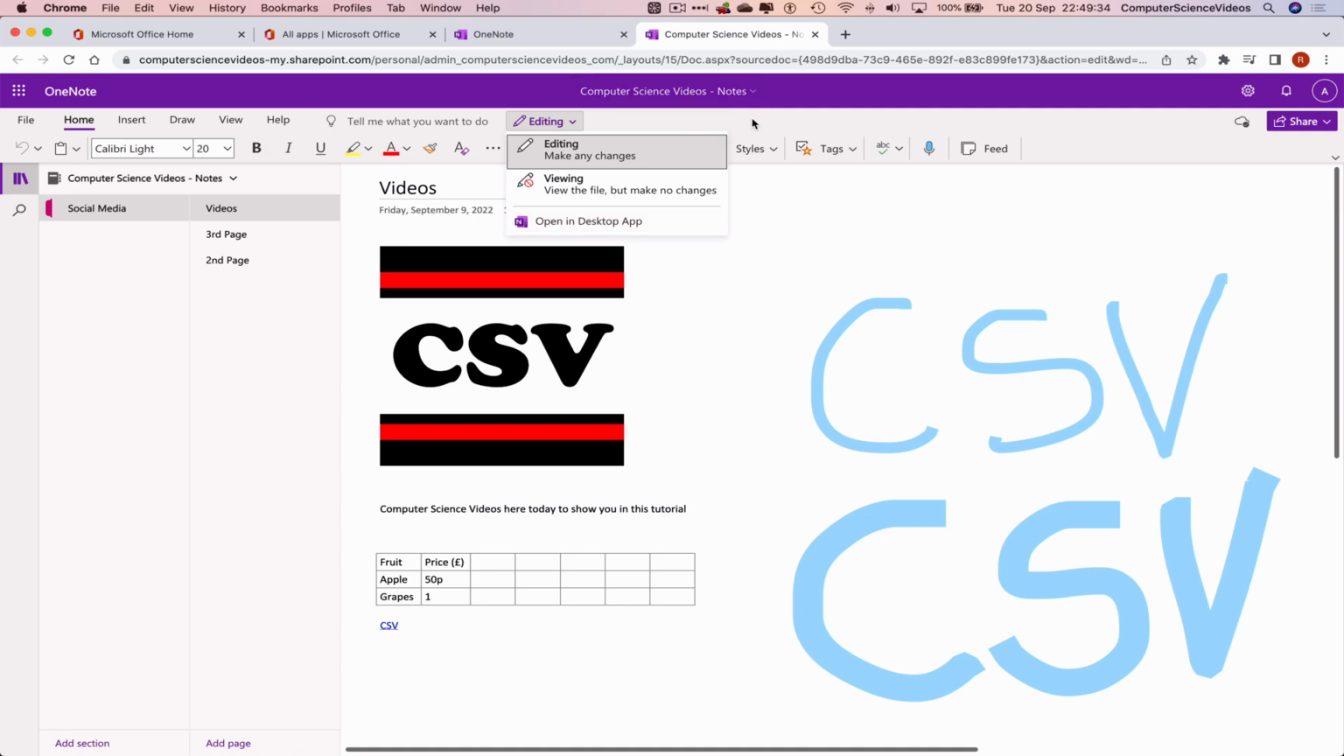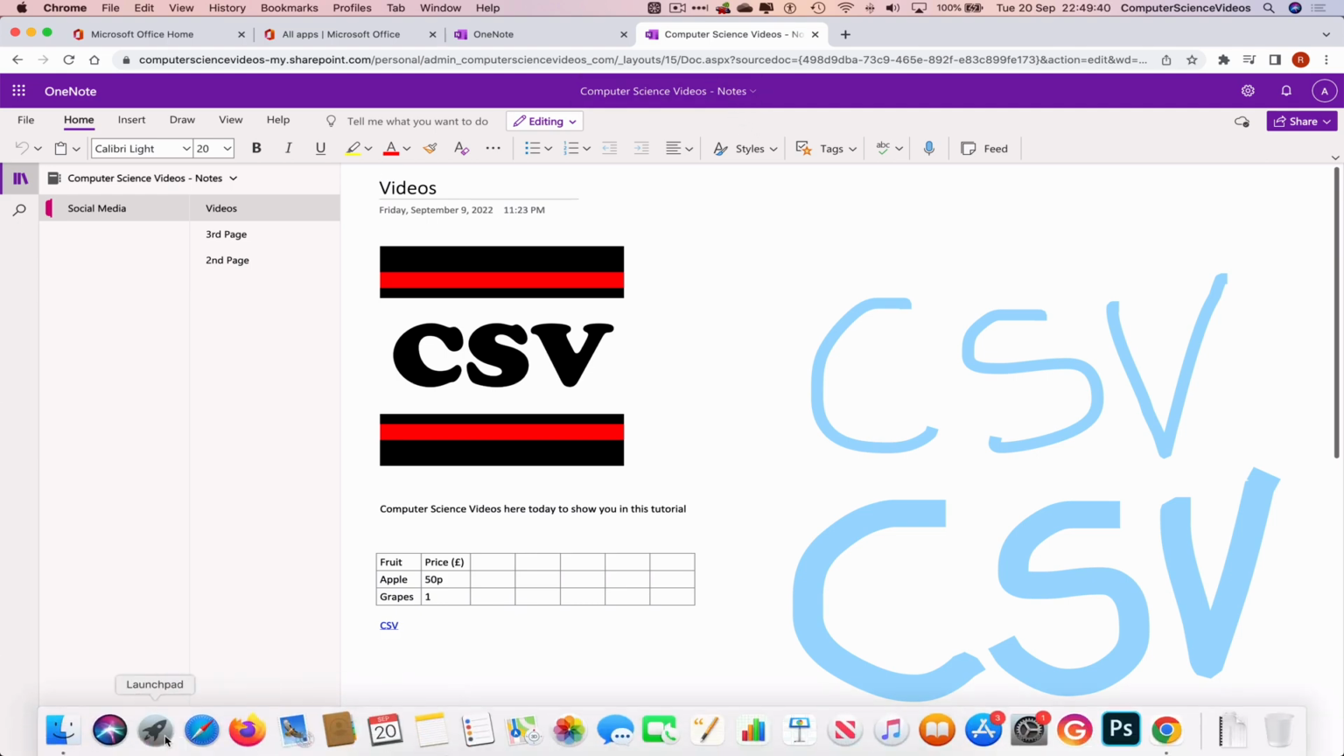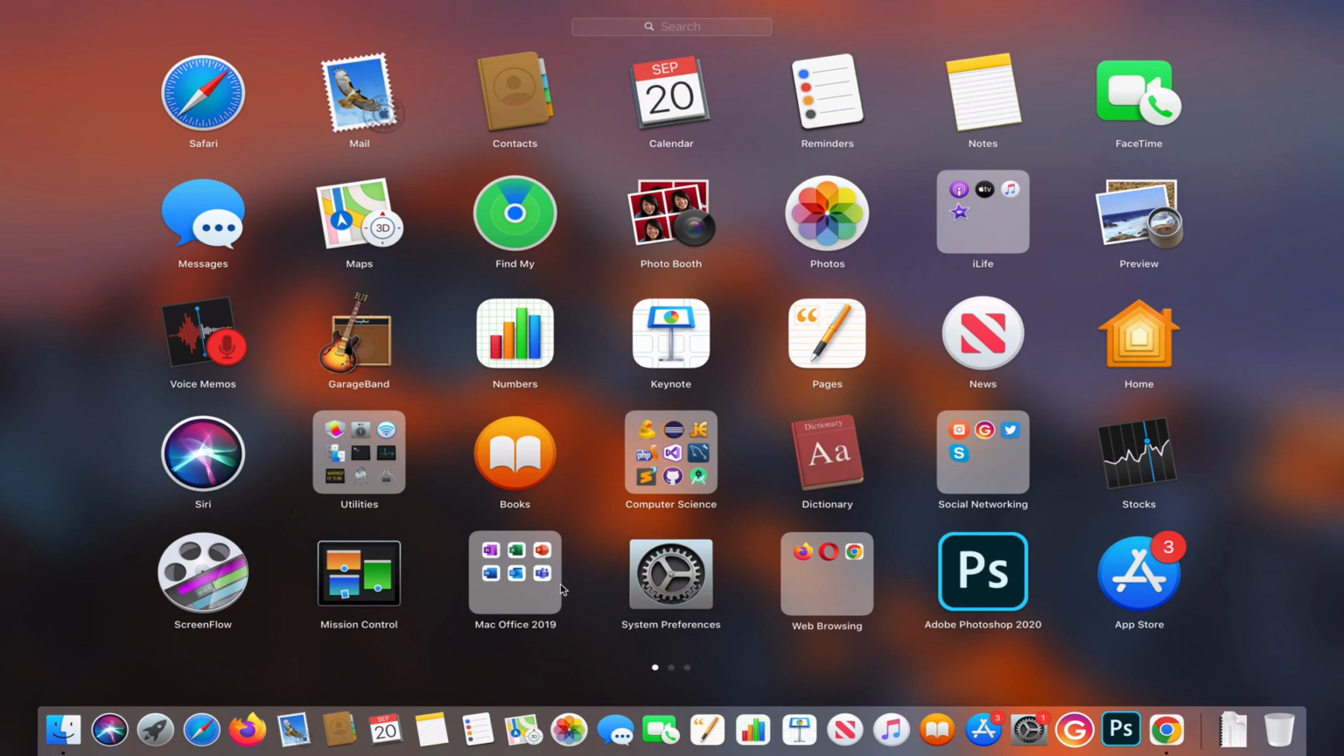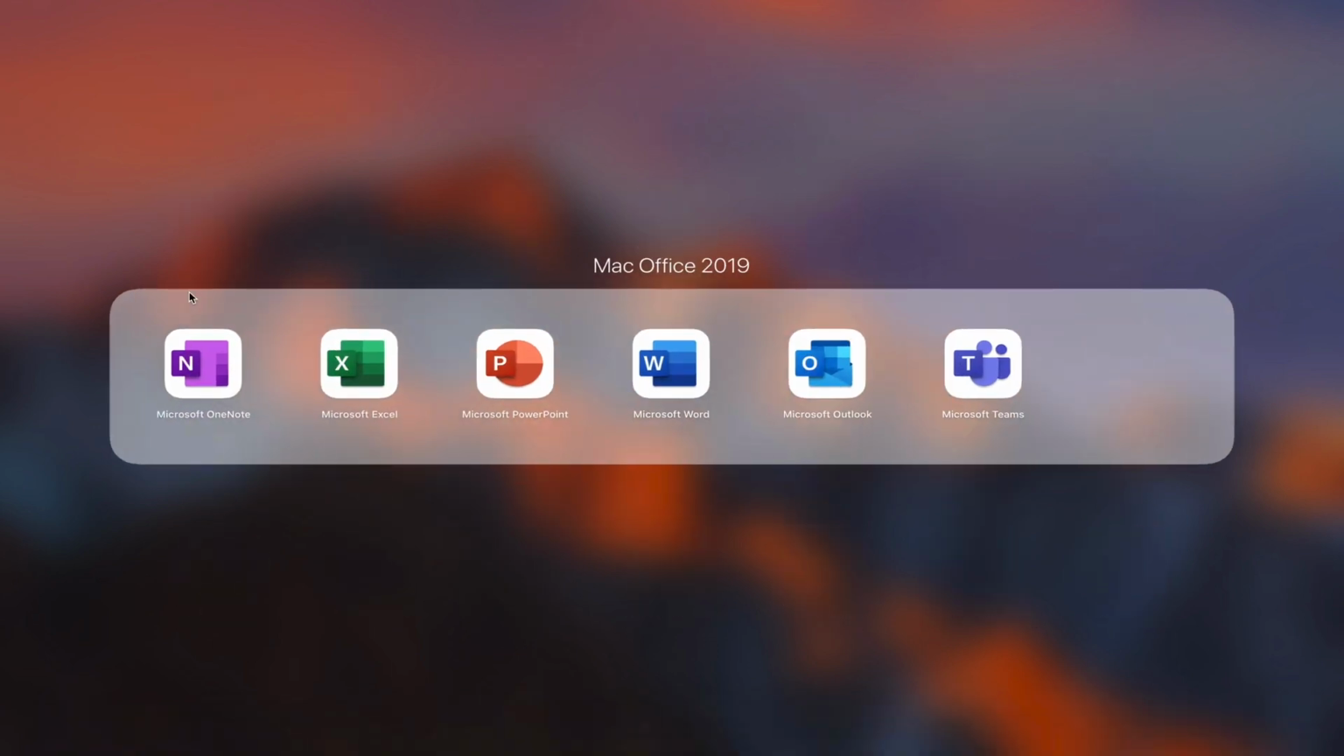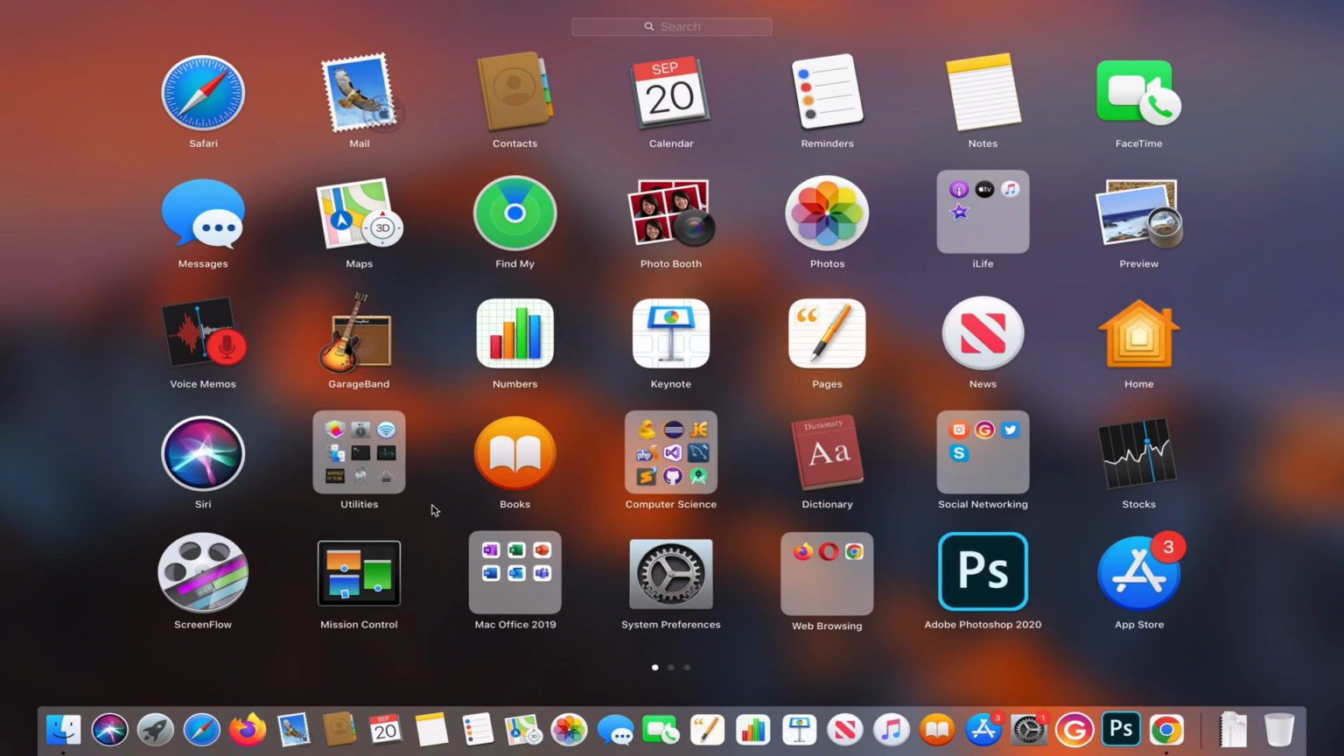Another thing to note is that you will need access to the OneNote desktop application. If we now go down to the dock, go to Launchpad, go to Mac Office, and there we see the application OneNote. If you do not have this, you will need to download this from the App Store on a Mac.